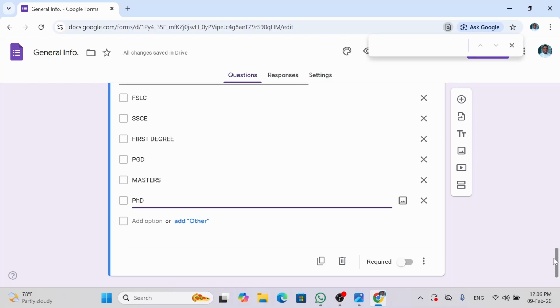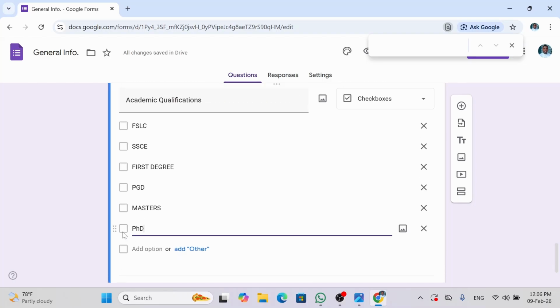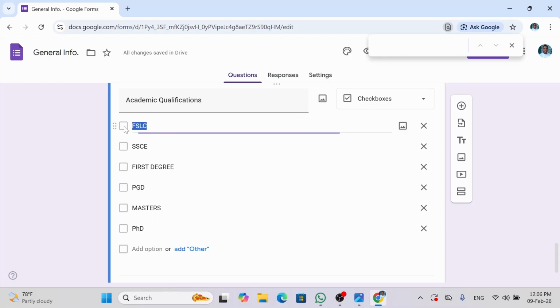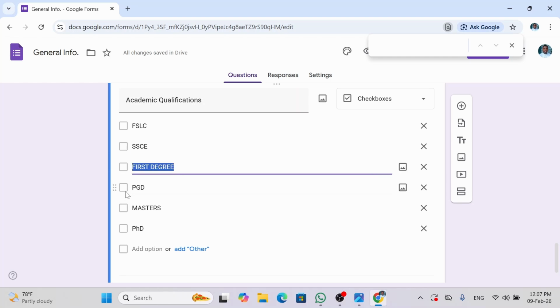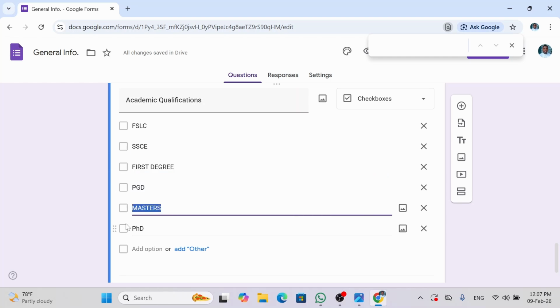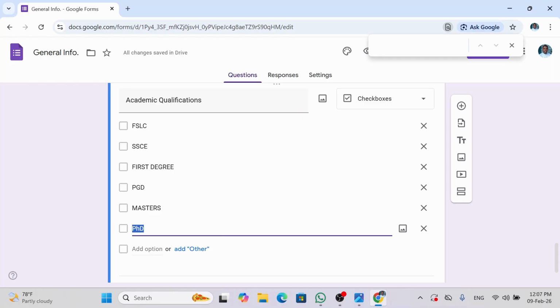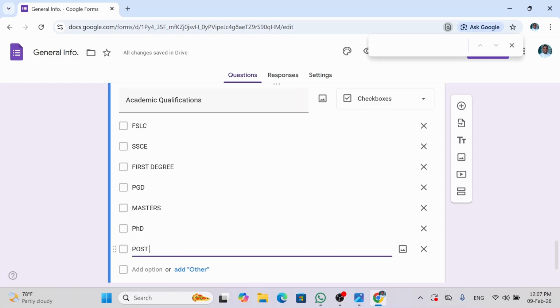So, for example, I have my PhD, I have master's, I have PGD, I have first degree, I have SSCE, I have FSLC. So I will simply choose all of them. So while answering this form, I will click this, click this, click this, click this, click this, and click this. So let me assume I add postdoc. I don't have a postdoc, so I will simply not add this. So you see how checkbox works.